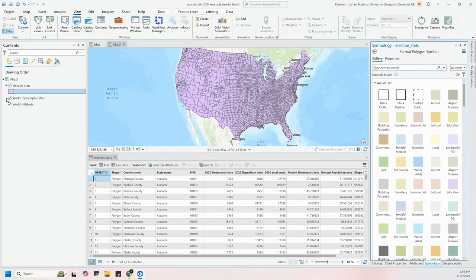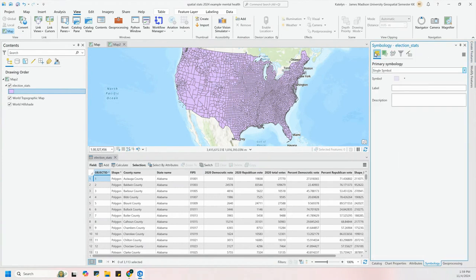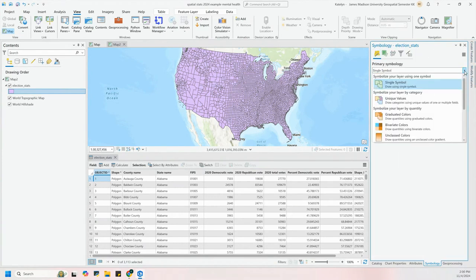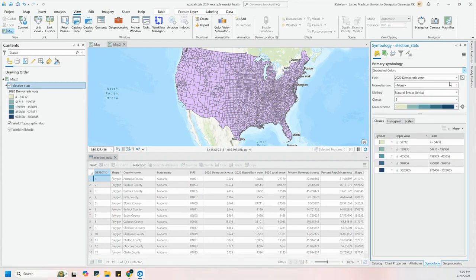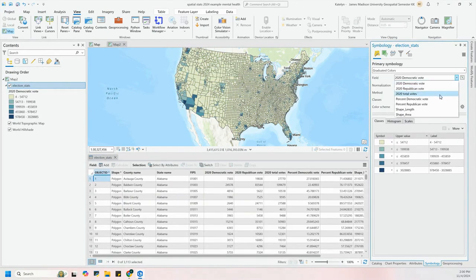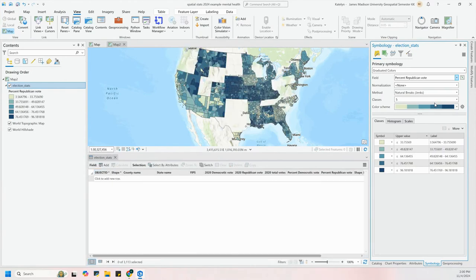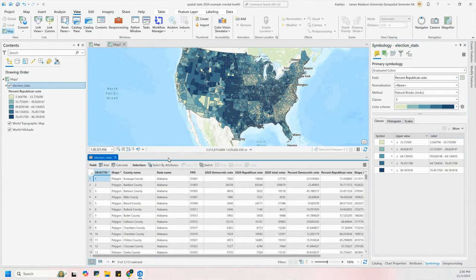So in order to access symbology, I left clicked on this box and it opened up format polygon symbol. I'm going to click this back arrow and go from single symbol to graduated colors. And then I'm going to go ahead and do the percent Republican vote. So this is what I'm trying to model, these numbers from 3 all the way up to 96%.